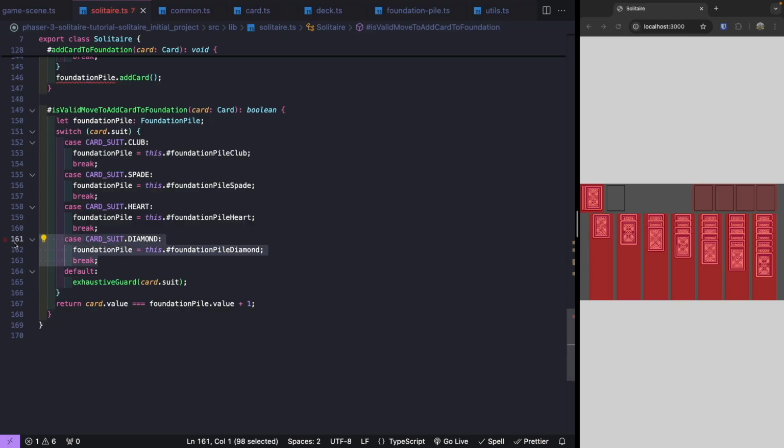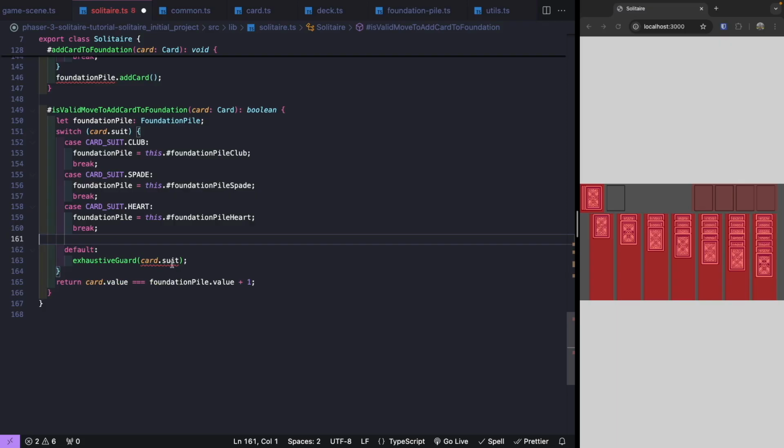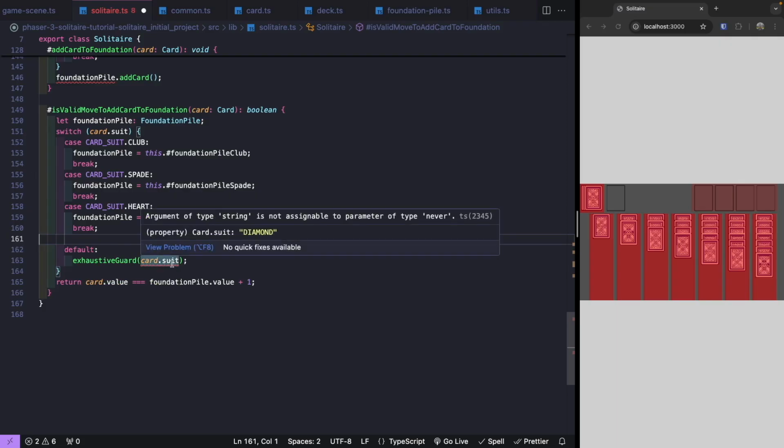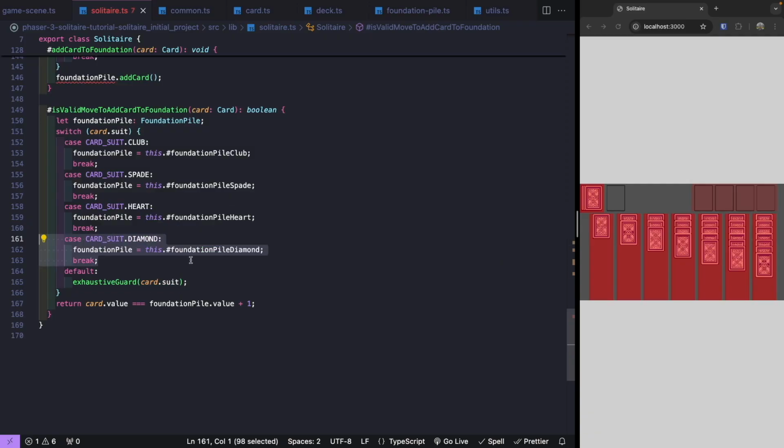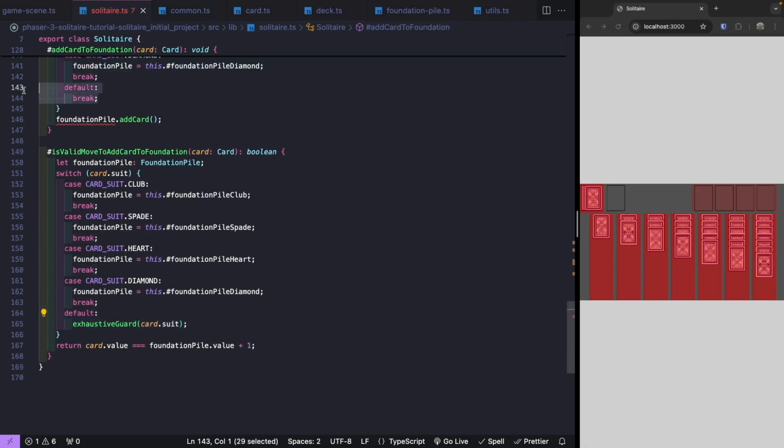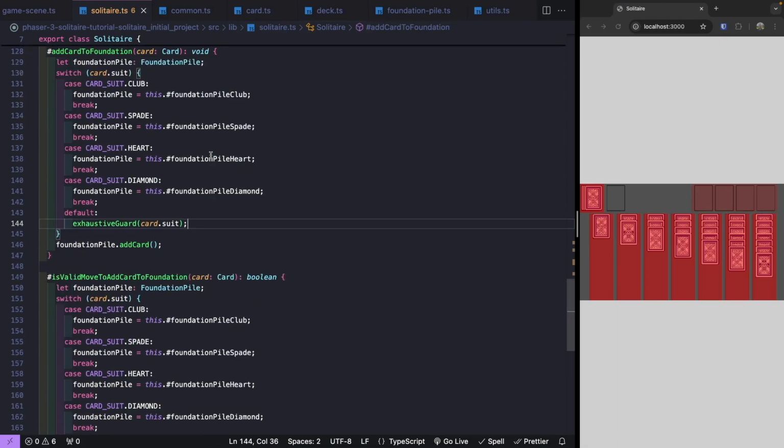As an example, if I get rid of our diamond suit here, we also have the same issue because diamond could end up reaching our exhaustive guard. And so now our code won't actually compile, and we need to handle it before we're able to run our code. This is just another safeguard that we can add to our code to be a little more defensive while we're programming. So what I'm going to do is copy that, and I'm also going to replace our default statement up here with our exhaustive guard.